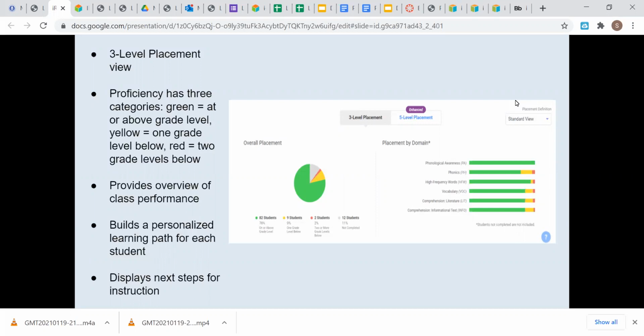The view you see is a three-level placement. In the three-level placement view, proficiency has three categories. Green equals at or above grade level, yellow equals 1 grade level below, and red equals 2 grade levels below. This provides an overview of the class performance. It also builds a personalized learning path for each student and displays next steps for instruction.